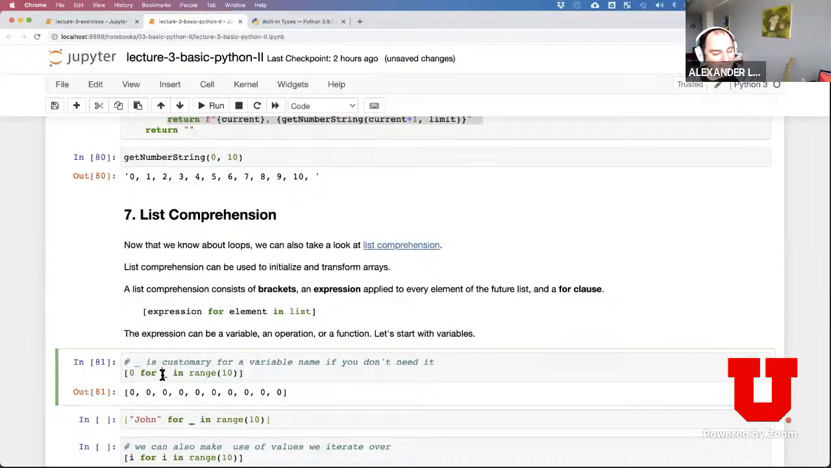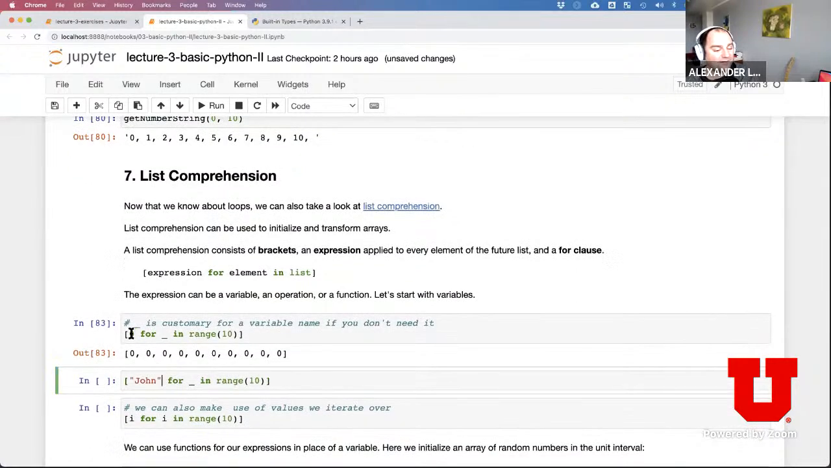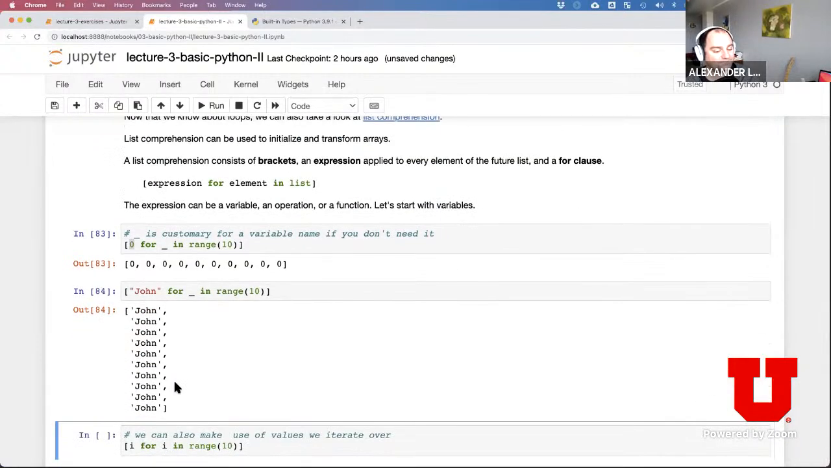And note that I'm using underscore here. I could just as well use anything else here as my variable name. It doesn't make a difference. But by using underscore, I am actually signaling that I don't really care about that value. I just want to be able to iterate over that range. So that's kind of a custom way of doing that, but it doesn't actually make a difference. 0 is one expression. I could also have an expression that's called John, and then I just have 10 Johns here.